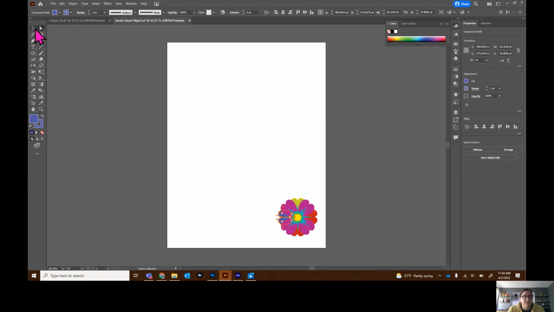So now I can select these other ones and just do the eyedropper. Oops, grab the wrong selection tool. Okay, so now they're all changed.